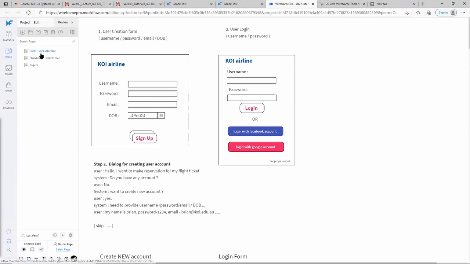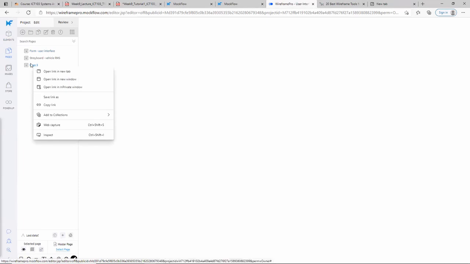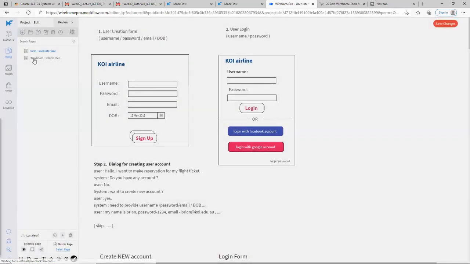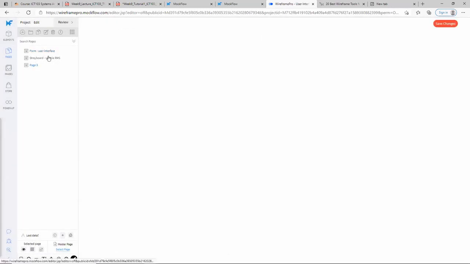Well, I already used the one, so I have the 3 pages. If you have nothing on your pages, then you need to create new pages. So delete the first one, so you can create the new pages. Maybe you have page 1, 2, 3. Once you click new pages, change the name.